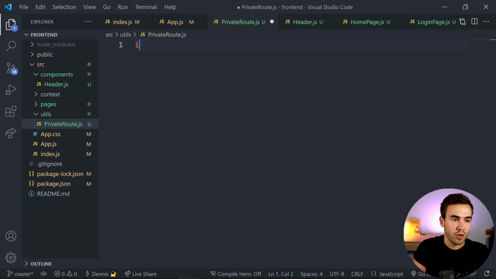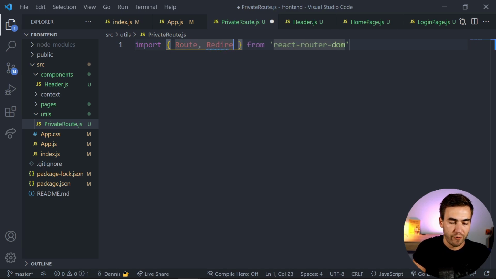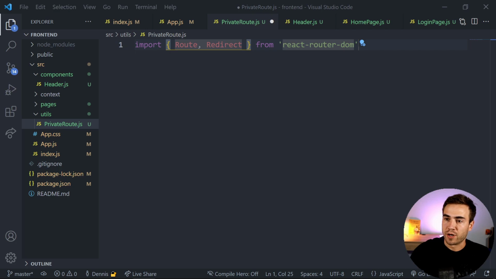So we're just going to go ahead and import from React-router-DOM. So we want to import this. We want to use route. And we also want to use a method called redirect. So I want to make sure I spelled that right. So we have redirect, and we want to start building out our component.